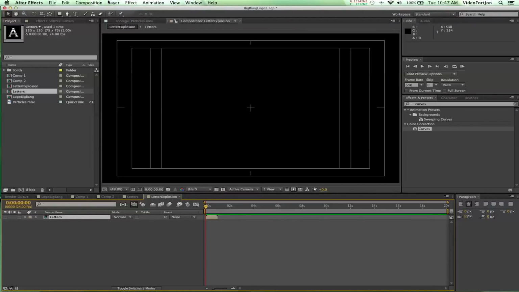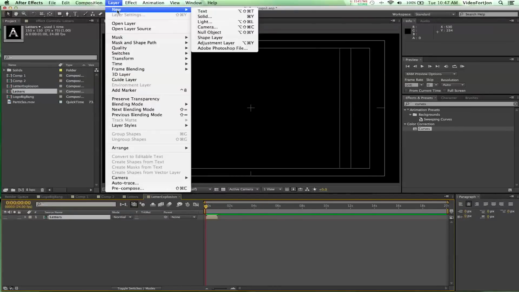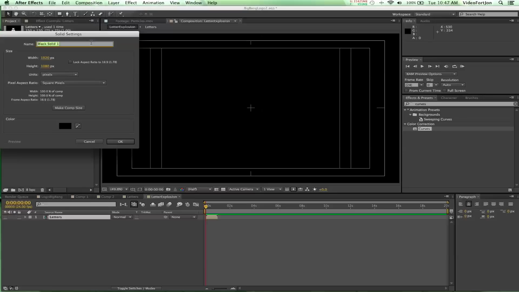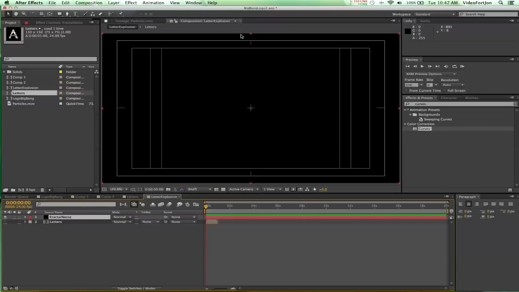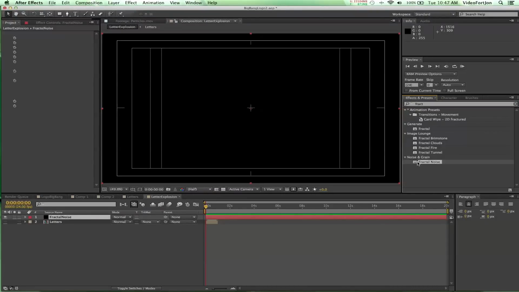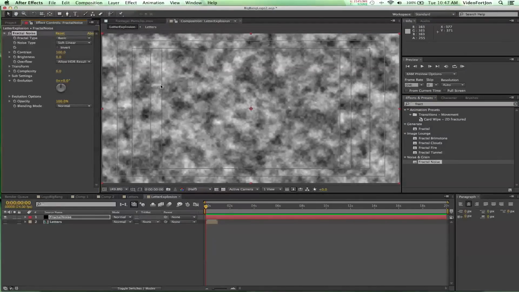Now, let's go ahead and go up to Layer, New, Solid. And we're going to call this Fractal Noise, and guess what? We're going to add some fractal noise to it. How does that sound? Say OK there. And let's go ahead and search for fractal noise over here. Fractal noise. We'll just double click on that and that'll add it to our space.